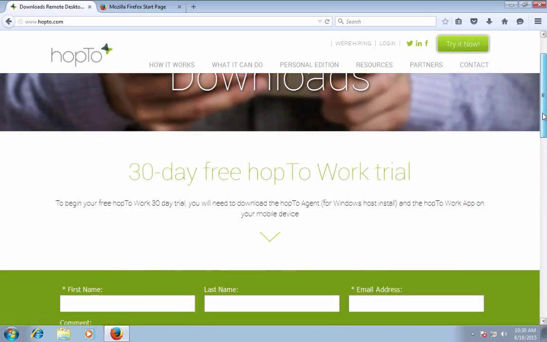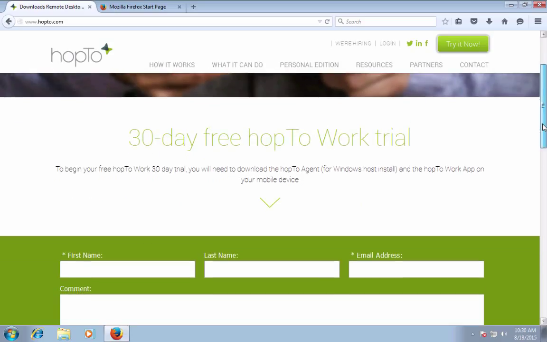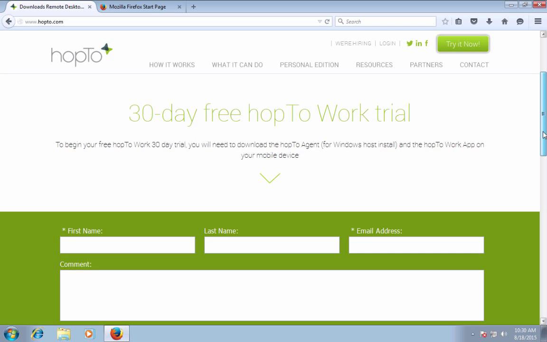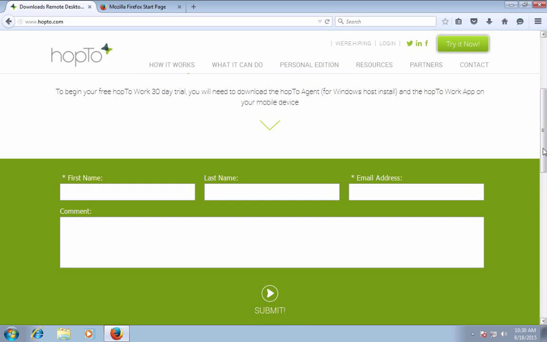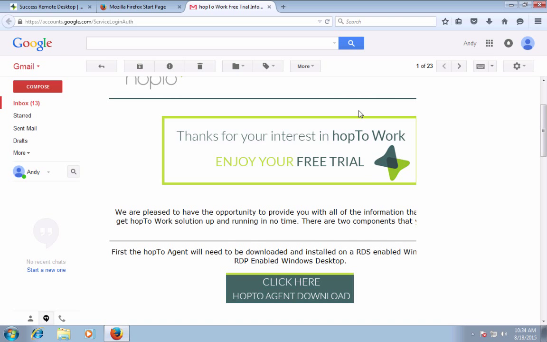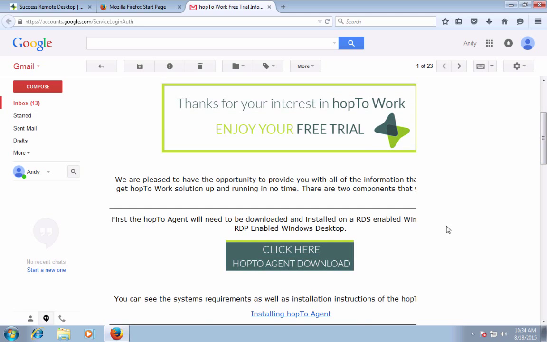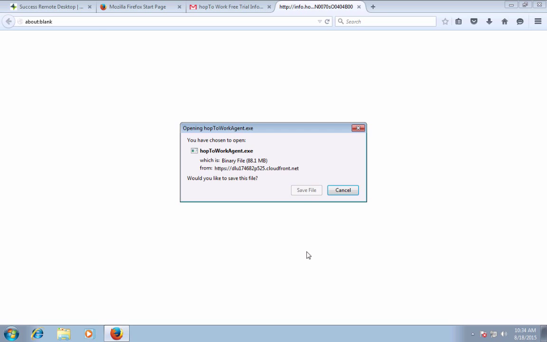The next step is to fill out the 30-day free hopTO Work trial form. So if you insert your first name, last name, email address and a comment, and then click Submit at the bottom. If you now check your email with the email address you used filling in the form, you will now see an email from hopTO. If you scroll down, you will see click here for hopTO agent download. So if you click here, then click on Save File.